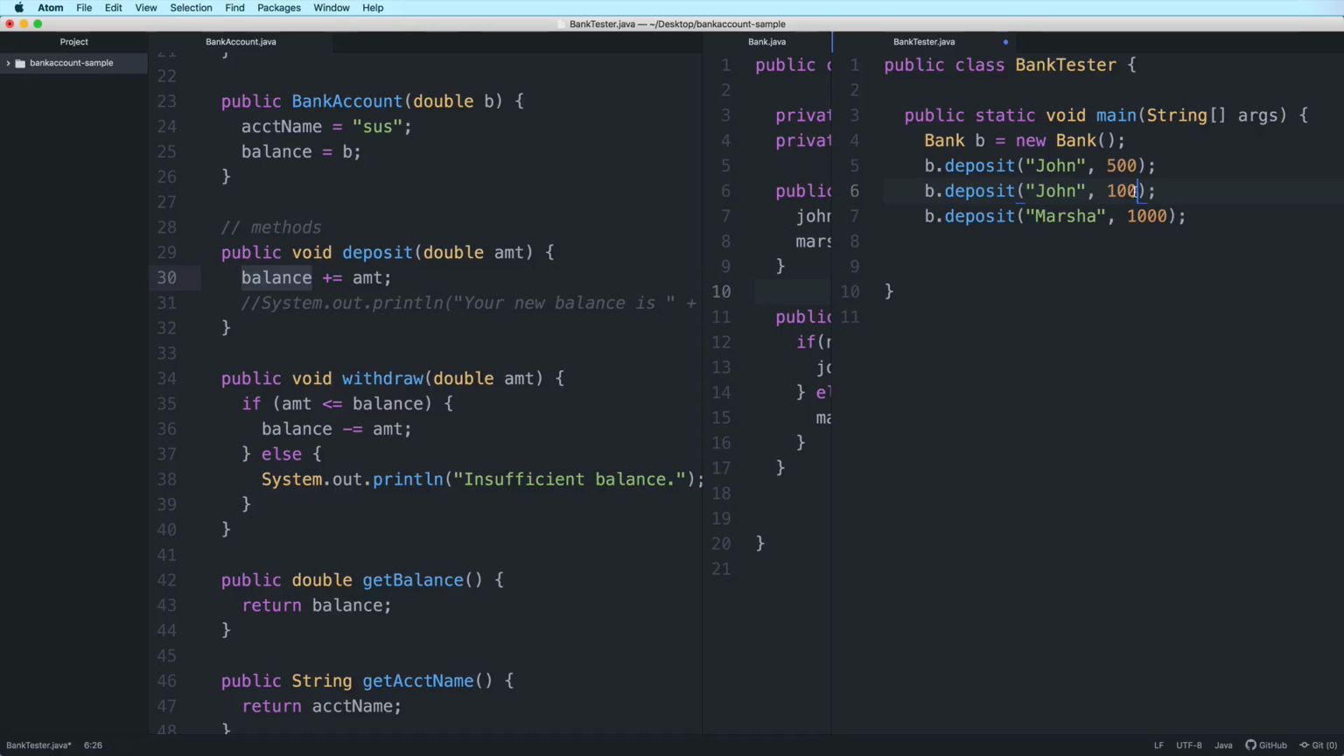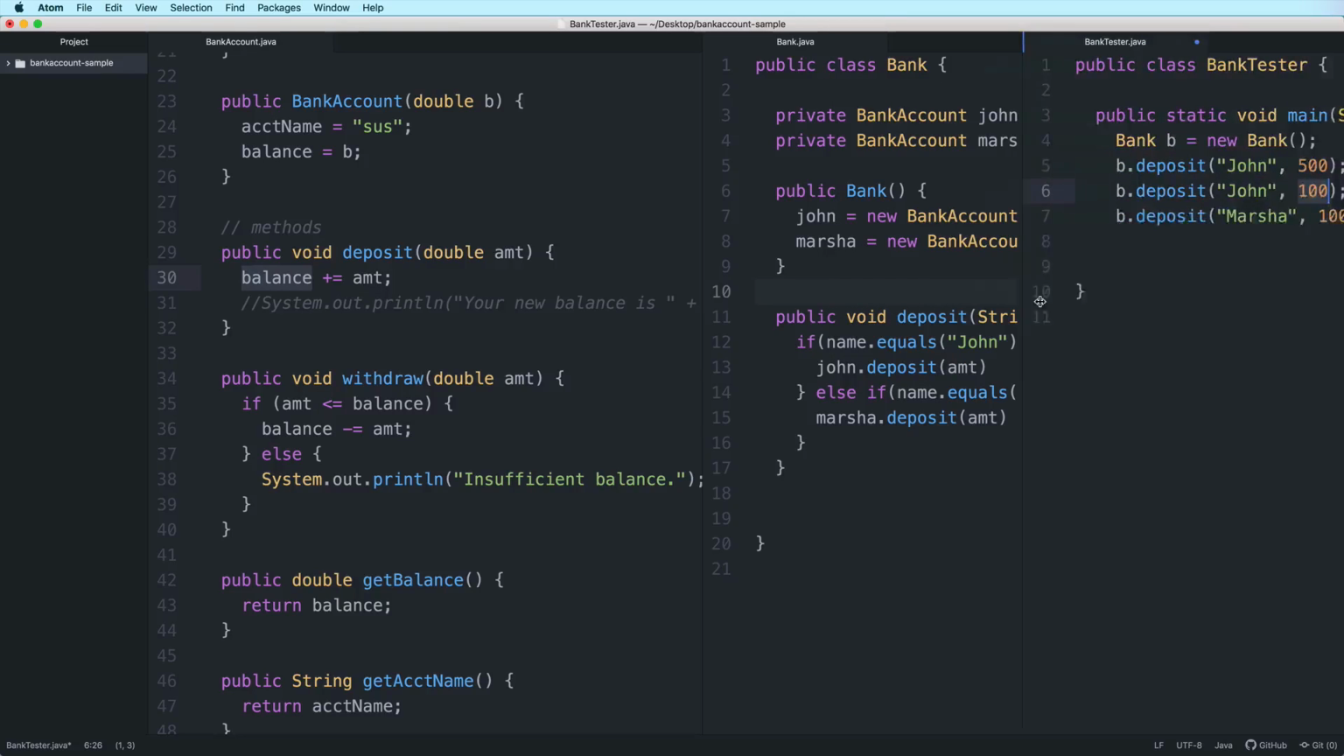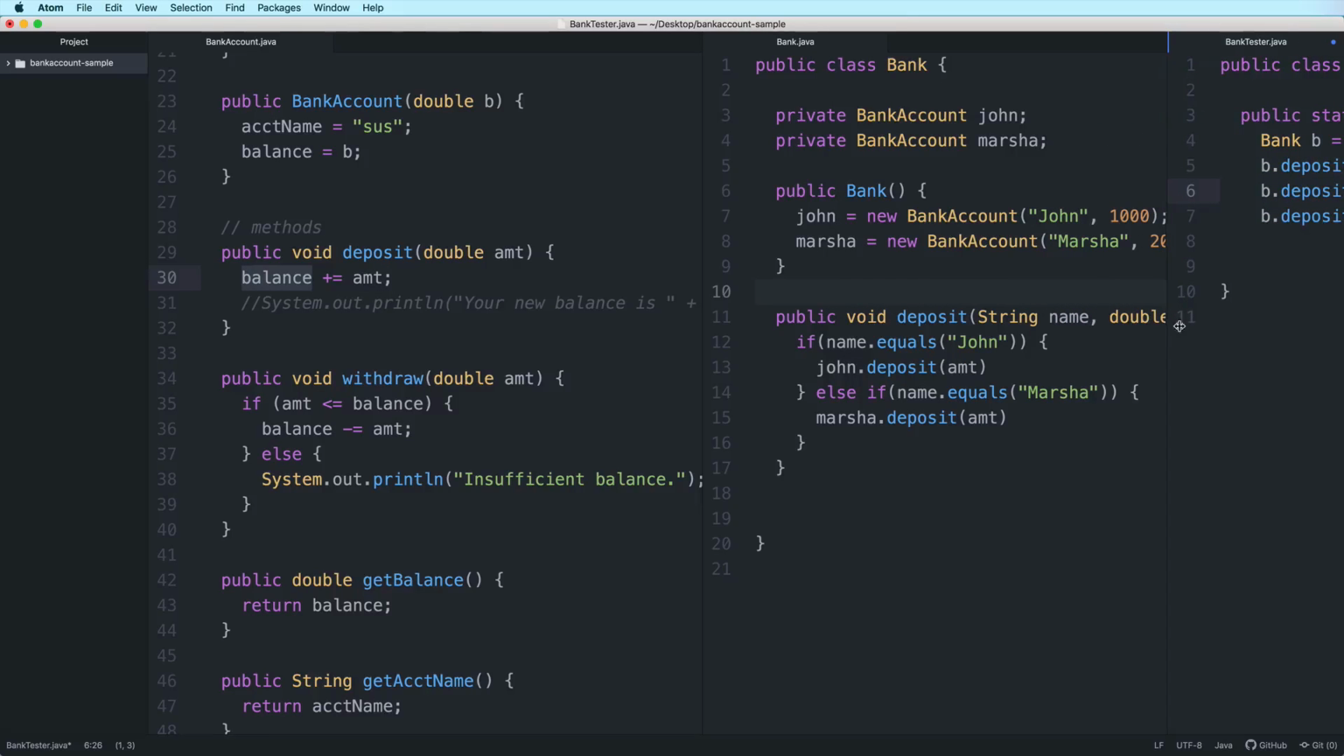And then we make another deposit, so the same thing happens. So we're passing John again, and then this time a value of 100. So name is equal to John, AMT is equal to 100. If name dot equals John. So we go in here, and then we call the deposit method of the bank account class and pass to it an amount, a value of 100. It gets stored in amount, and then that value gets added to the balance. So now the balance is 1,600 at this point.